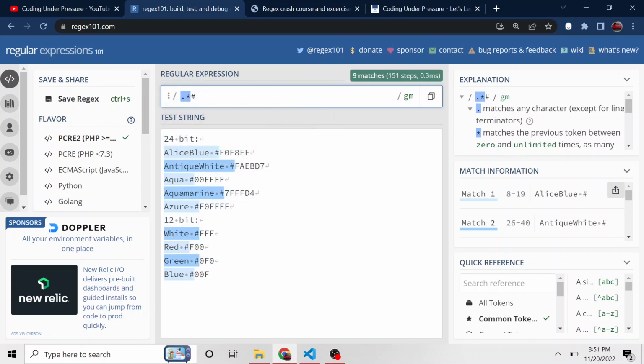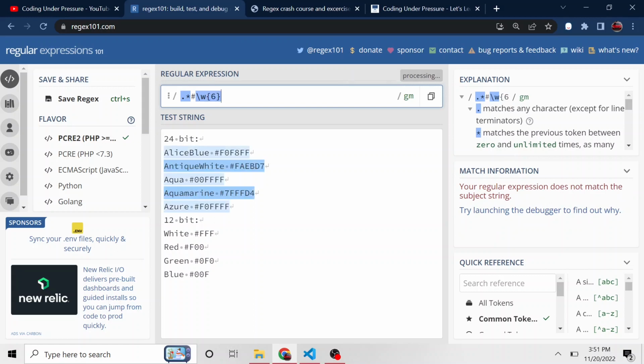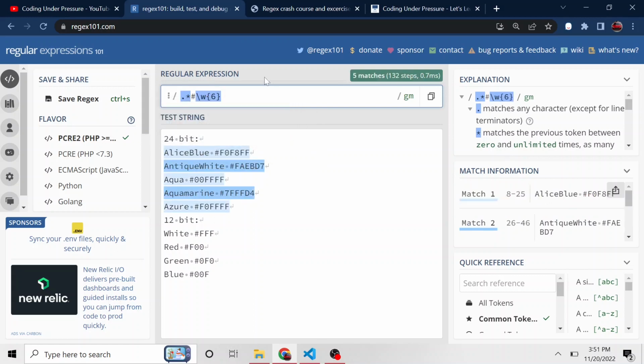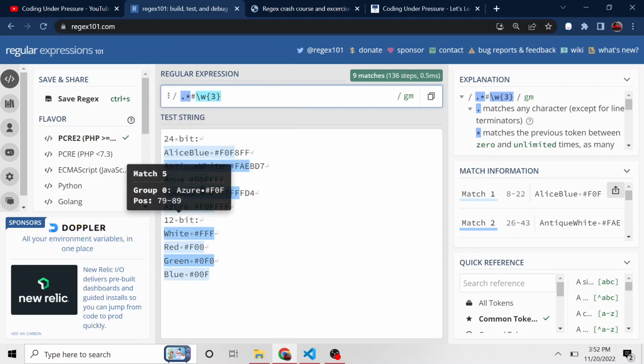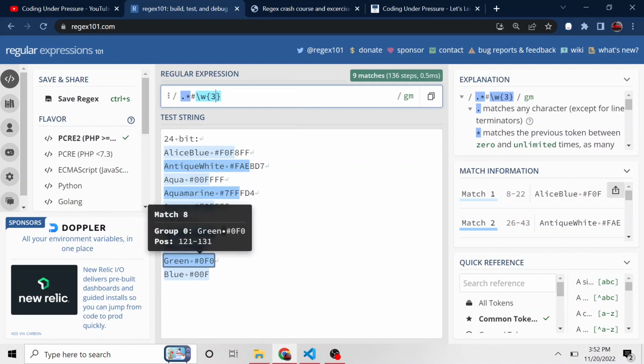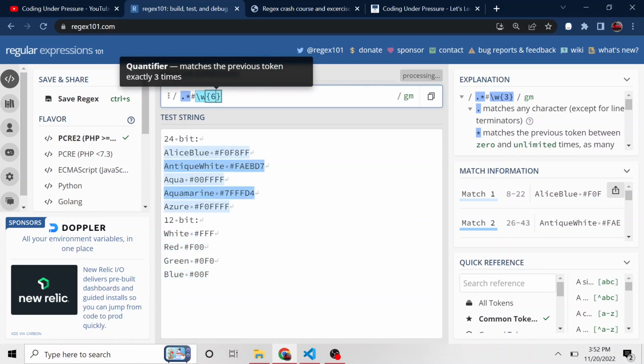and then pound, and then I'm going to use the \w for word, and this is going to have a value in curly braces of 6 because we want 6 values of the word, not 3. If we did word and then 3 values, here we would get some of the 24-bit colors, but not the whole entire string of it. And then we'd get also the 12-bit because they have 3 characters after the pound symbol. So we're going to make it 6, and then just for an added bonus, I'm going to put the $ sign to say this is the end of the string.